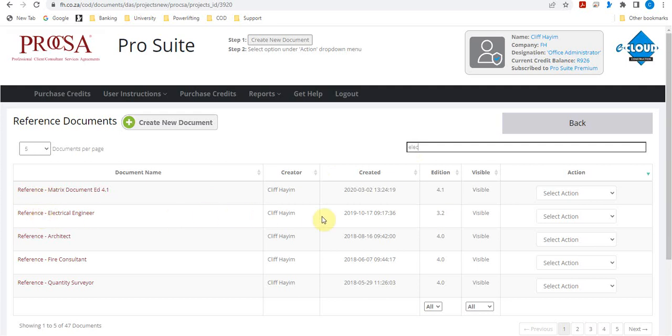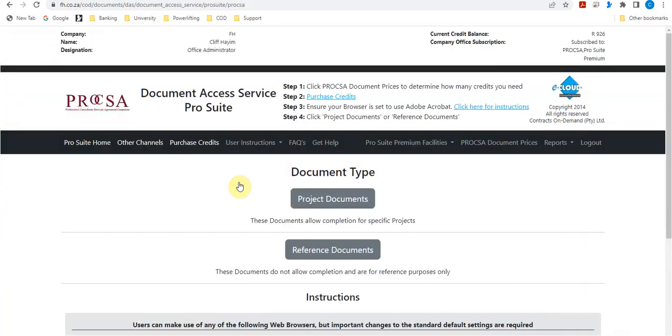In the same way, you also have your action items. Let's just have a look. You can view. There's no editing, so it's view only. You can receive this document or this particular PDF by email. You can download it, and you can hide and show. From a menu point of view, purchase credits, user instructions if you want to just read a bit more, get help, and log out. If you want to go back, before we go back, it tells us who created this document, when it was created, which edition, which we can filter on, is the document visible or not, and then we have our selection items. Let's take us back to the main screen.